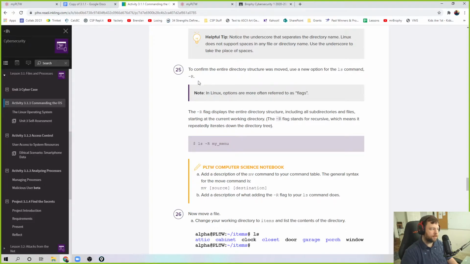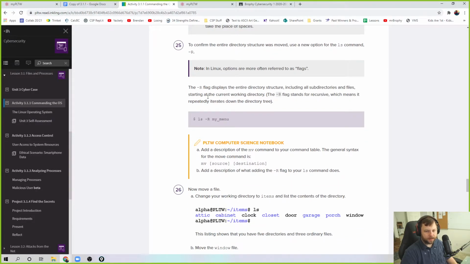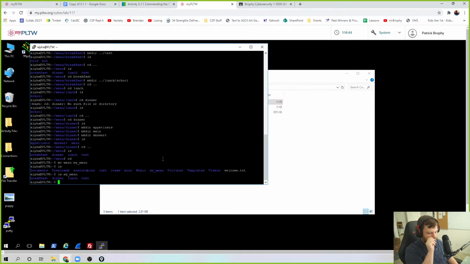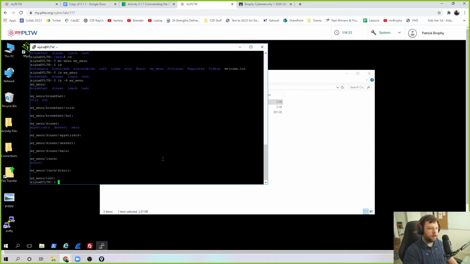Okay, so this is a neat thing in Linux. These are flags. When you have a dash and then some letter, they just represent some options to add in. So if I go ls my menu, it will list every folder in there. But what if I want to list the subfolders as well? So this is where I go ls -R my menu.